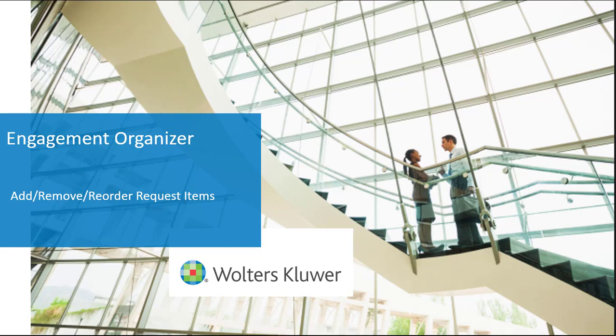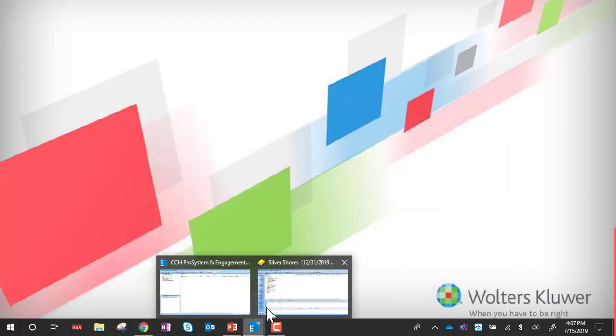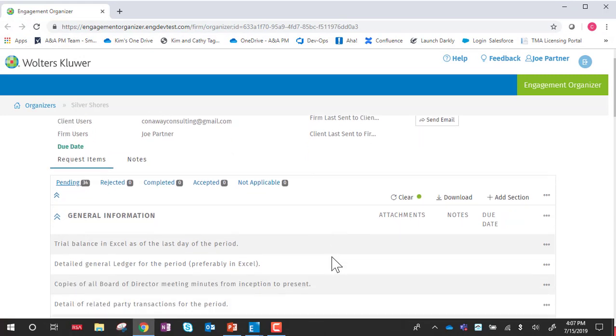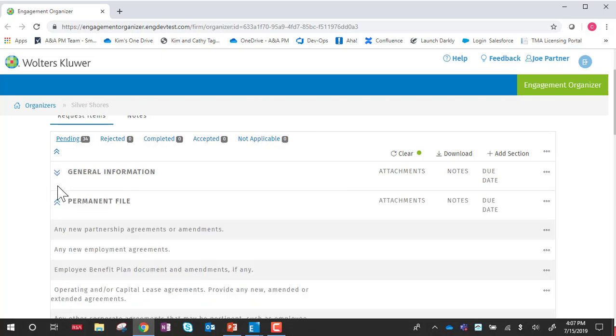In this video, we'll talk about modifying the default template request list that is created when you create a new organizer. From Engagement, you can create a new organizer either through the Shortcuts menu or through the Tools menu. When an organizer is created, it is created based on a template request list. This is completely customizable by the CPA firm.